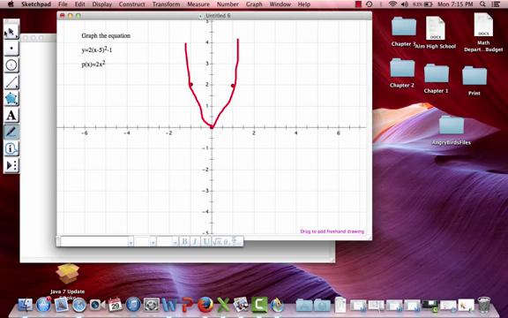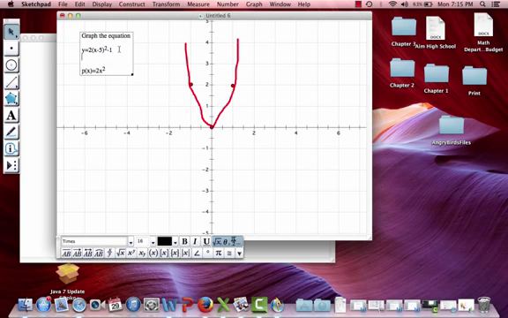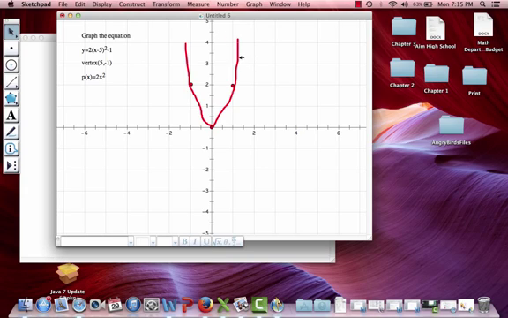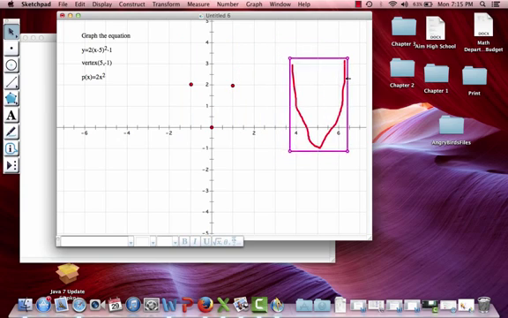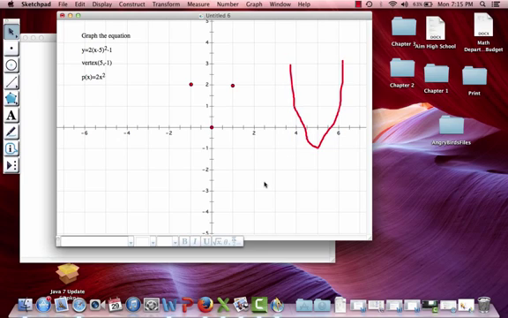And then let's say they wanted to do the translations. What they could do is, okay, well, the vertex would be (5, -1), so that would mean we'd need to move right 5 and down 1. So they could click on their graph and move it right 5 and down 1. Right 5 and down 1. And then they could turn in their homework this way.